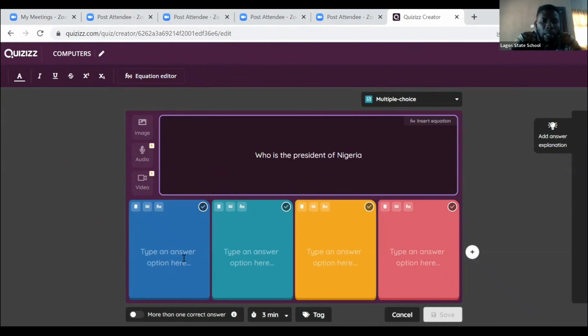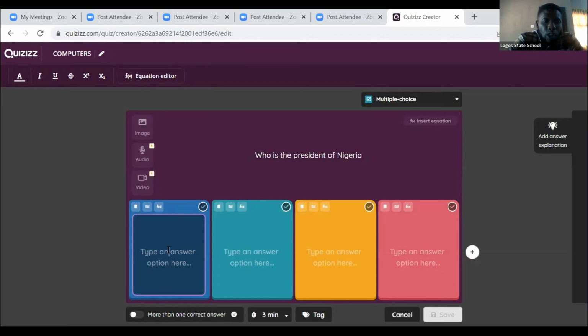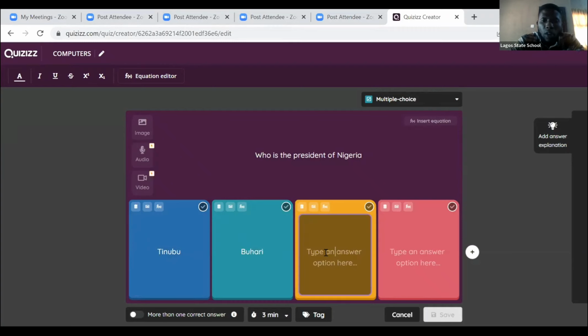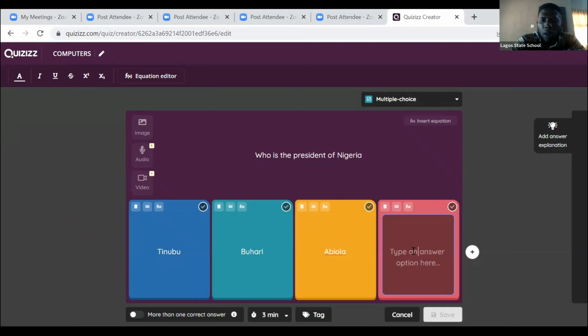So now all I need to do is to type the options here. The first option, I'm going to click on this side where I have my type and answer. The first option is, okay, sorry. The second option here is, and the third option here is, and the last option here is Fashola. Okay, now you are done typing your options.